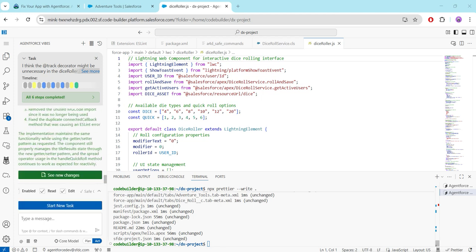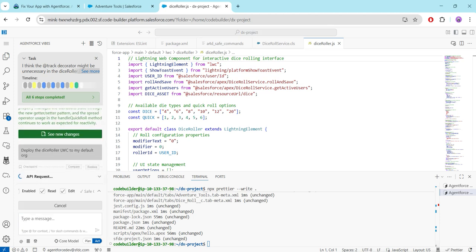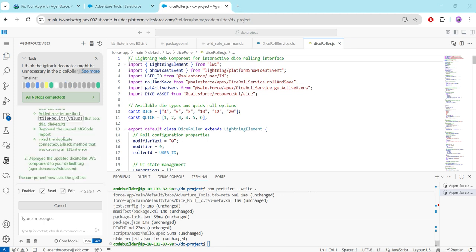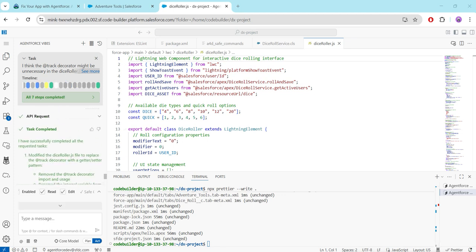Let's deploy this now. Let me give my deployment prompt, and our deployment is a success.